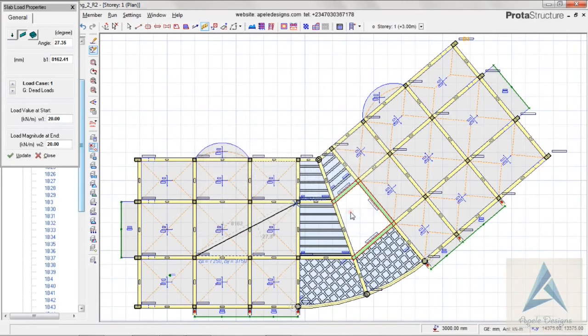Okay, we'll click OK. So this is going to be our line load. The next load we are going to illustrate is the area load. Check the dead load and the live load. That's okay, 20 and 10. We'll pick a reference point. Let's pick our reference from here, and we'll draw a rectangle for the area.